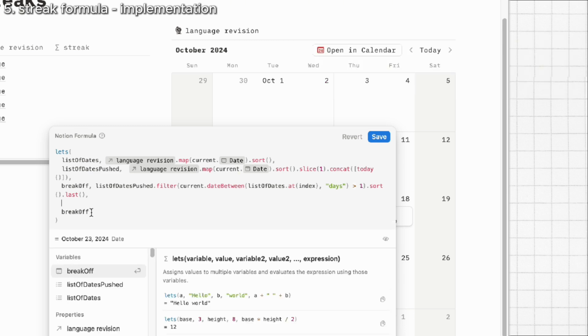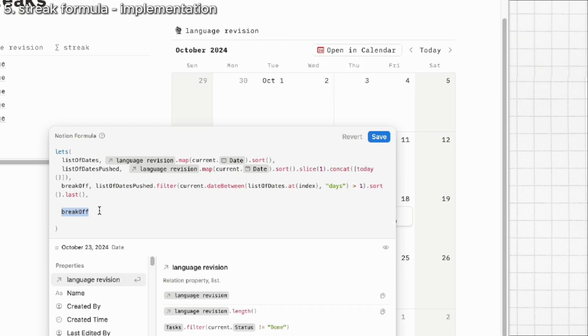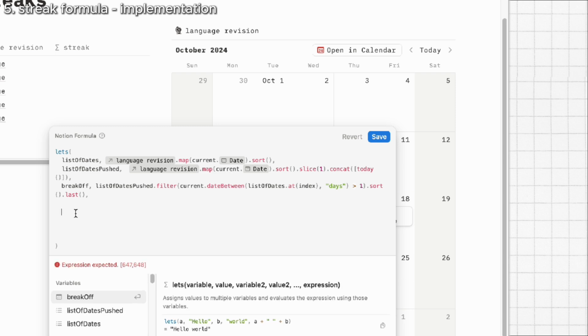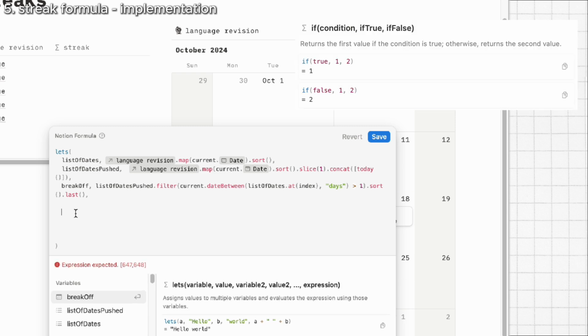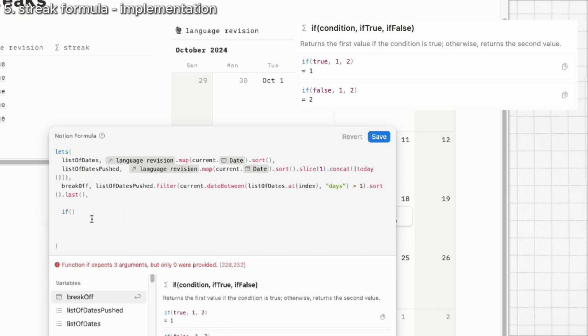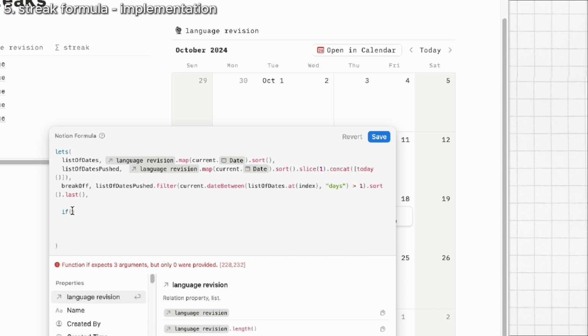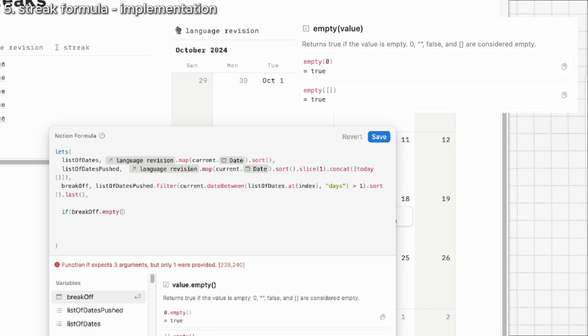So now we have finished saving the variables, and now we'll create an expression to calculate the streak number. First, we'll use the if statement to check if breakoff is empty. So type if and brackets, and this takes in three parameters: the condition, what to do if the condition is true, and what to do if it is false. For the condition, we'll check if breakoff is empty by calling function empty on breakoff.